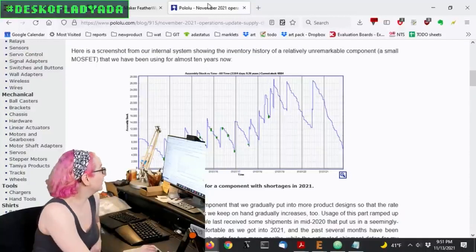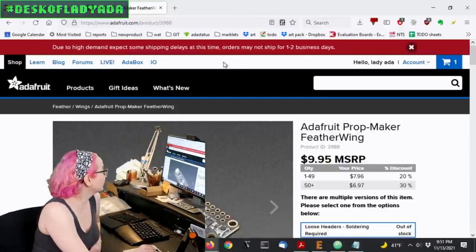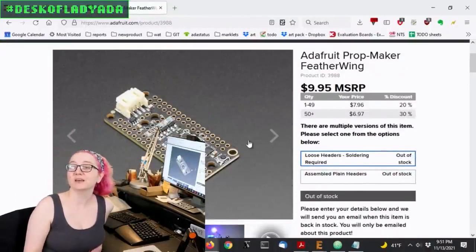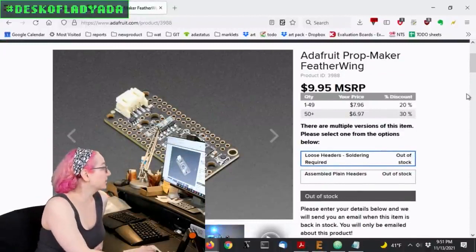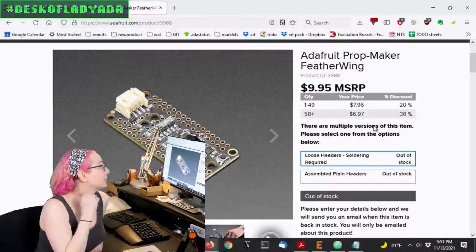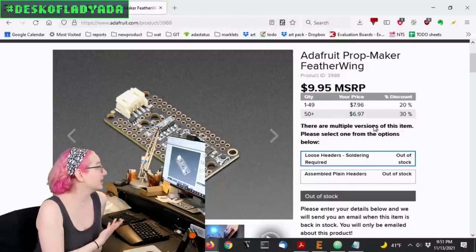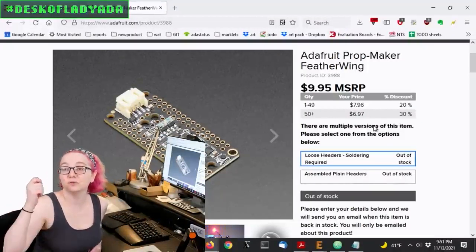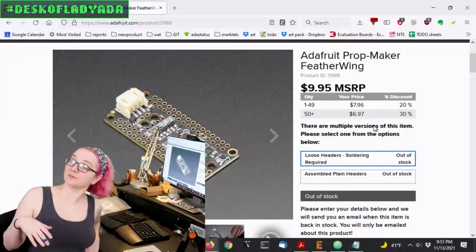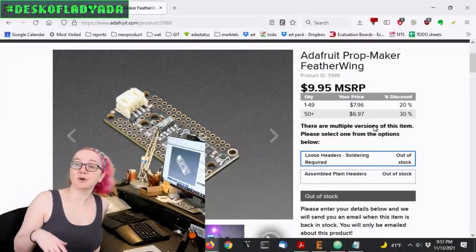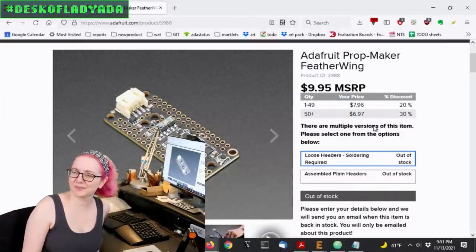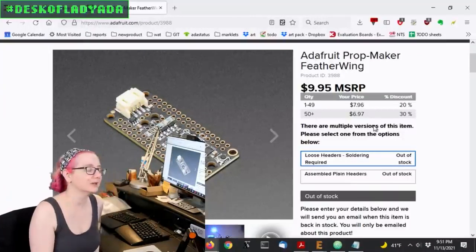So one of the things that we actually, just this week, I had to go and find an alternative for is our prop maker FeatherWing. It's out of stock because we couldn't get the MOSFET that's used for turning on the RGB LEDs. So this is the prop maker wing part of it. And of course, when I designed this, I was like, it's 3 N-channel MOSFETs, what's the big deal? How could they ever not be available?